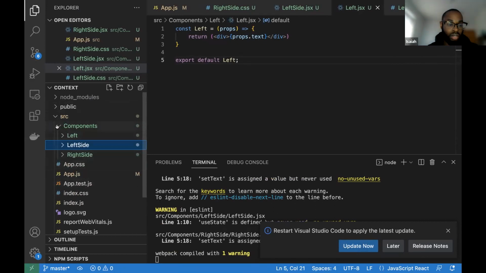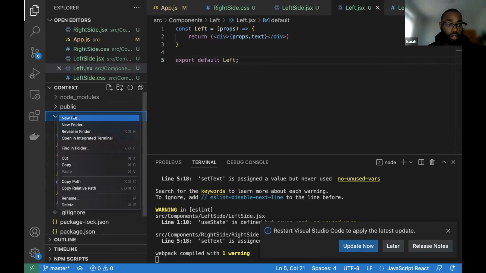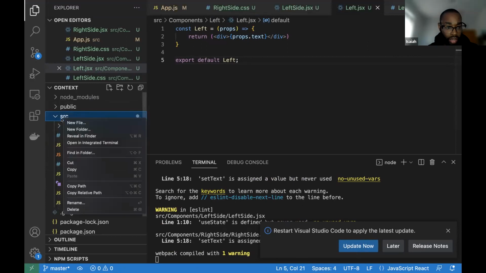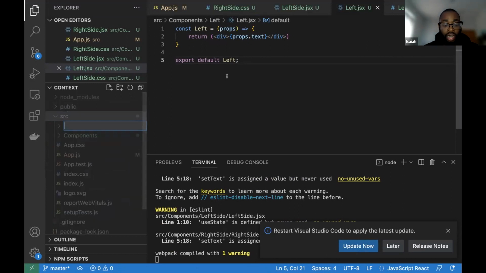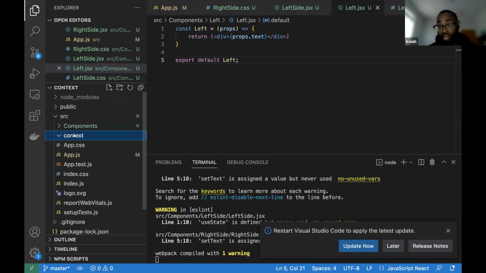So let me create that. What I'm going to do is, we're not going to have enough time to go over everything, but I'm going to create a new folder. I'm going to call this folder global, actually, I'm going to call this context. That's better, because it's going to contain the context. There's a hook called useContext, and that's where this is going to be.